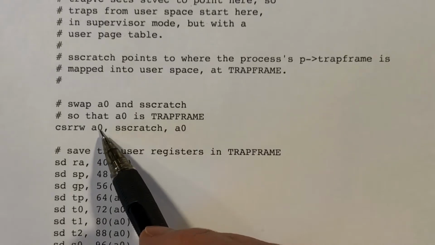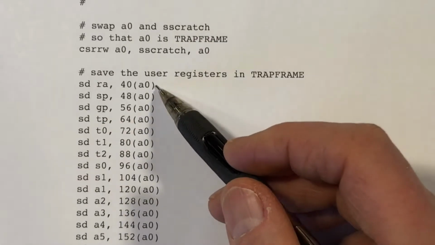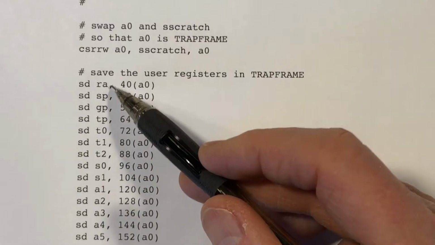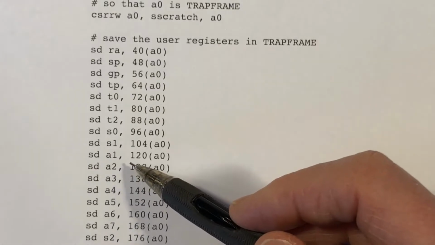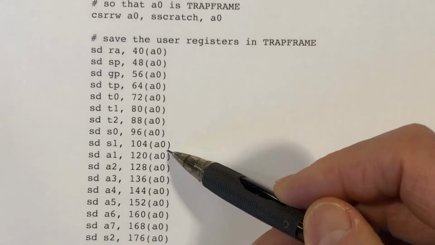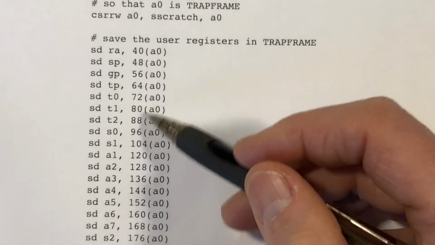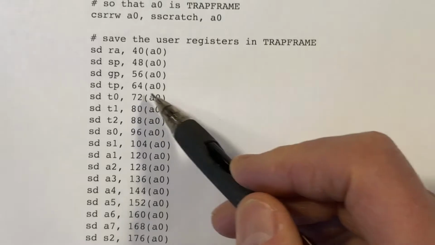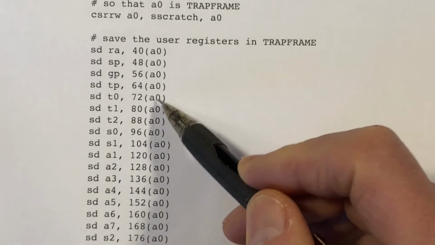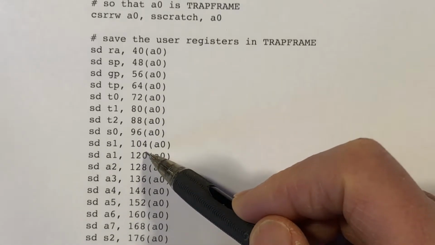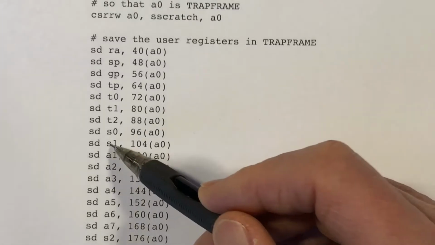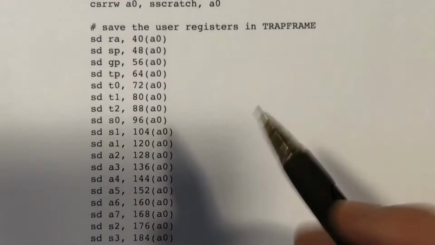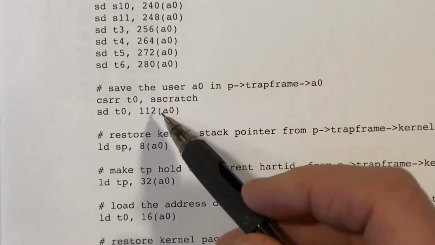So now we can use that pointer and store all the remaining registers. We begin storing the registers here, and we store all of the registers except A0 itself. Notice that these are the offsets here, and this is a store doubleword of this register into this offset from this pointer, and you can see that offset 112 is left out for A0. So we store everything except A0, and then following this down, we store all the registers.